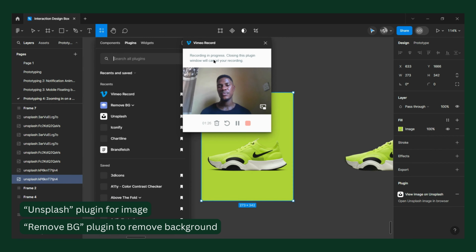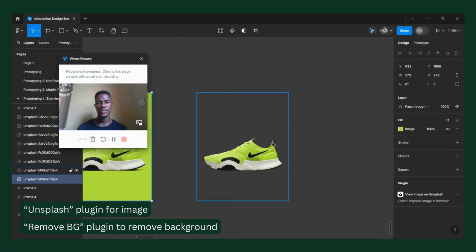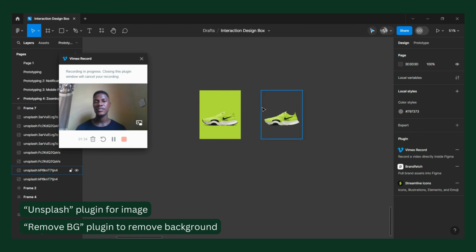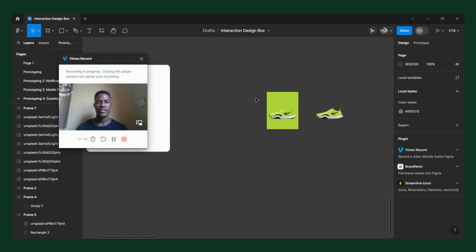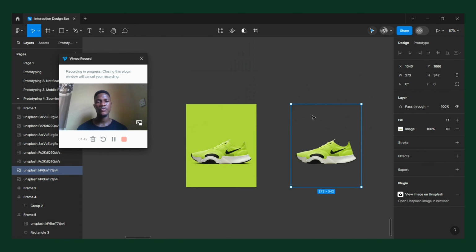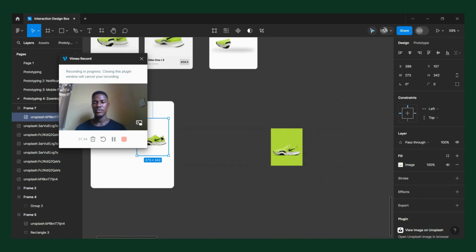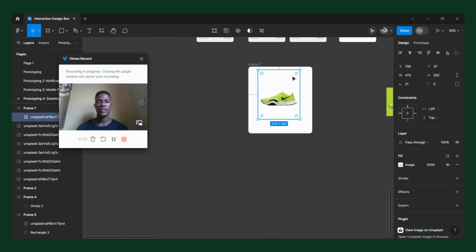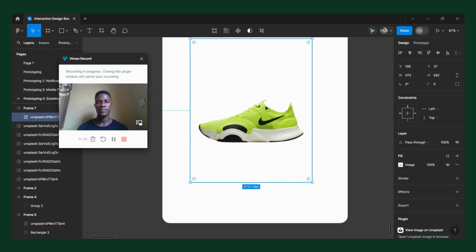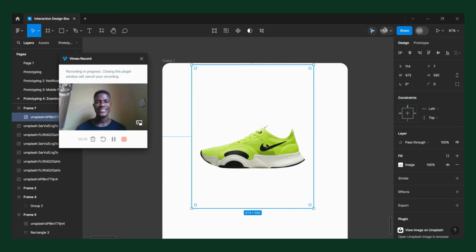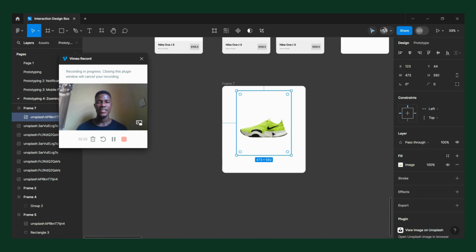And I also use Remove BG, which is another plugin, to get the image without the background. I can't run any of the plugins right now because I'm currently running Vimeo Record, which is another plugin. So when you've gotten the image you want to use for your product and removed the background, you could then bring it in, and I'm holding Shift and Alt right now to center and increase it in a proportional, centered, aligned way. So this is our image.